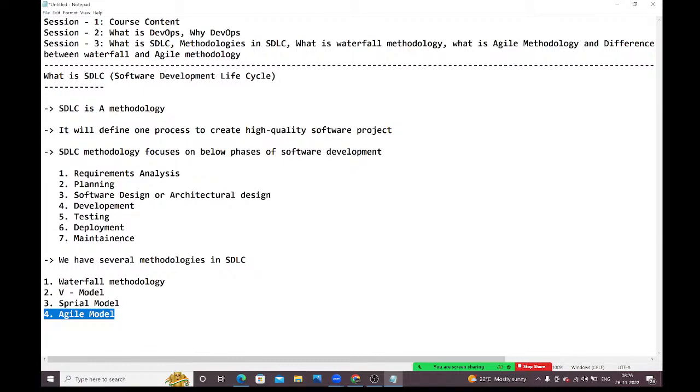So see how important it is, guys. See guys, the first methodology, which software methodology first came into the market? Waterfall, guys, waterfall.